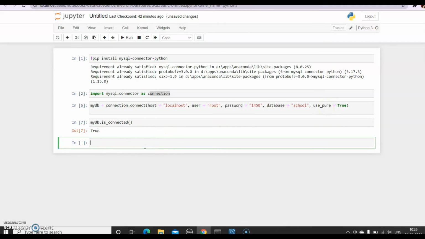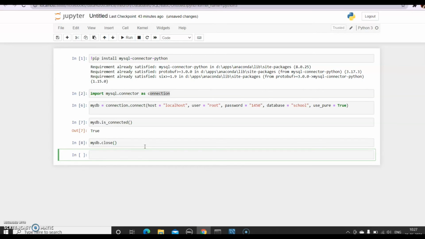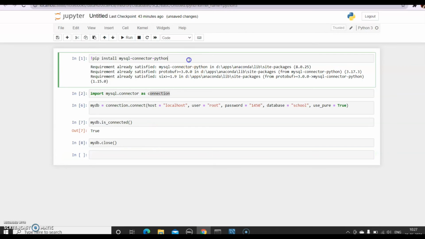Then you can use whatever queries you want to execute. We will see that in my next video. For this video, that's all. I will just close the connection, mydb.close(), and execute this. So that's it. Let us revise once again. The very first step is to install the package. This you do not have to do every time. Once you have installed, then further on you can just import the package.